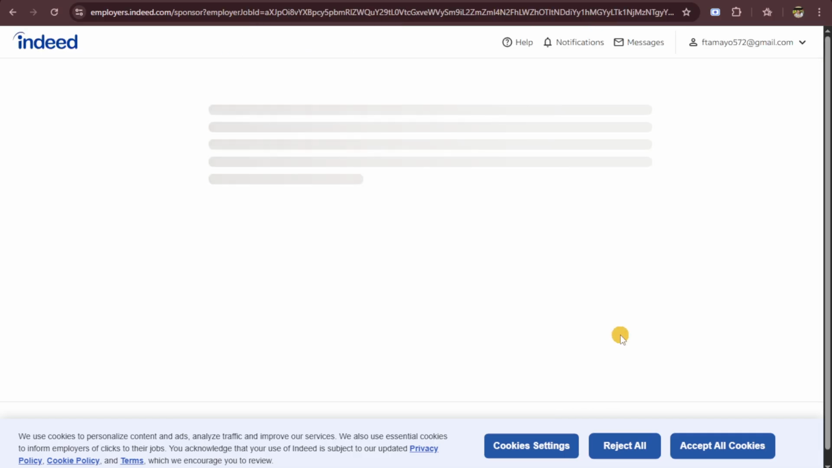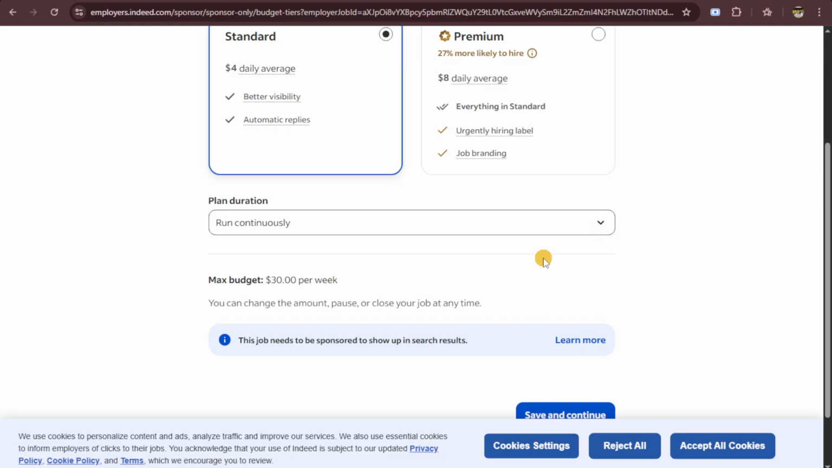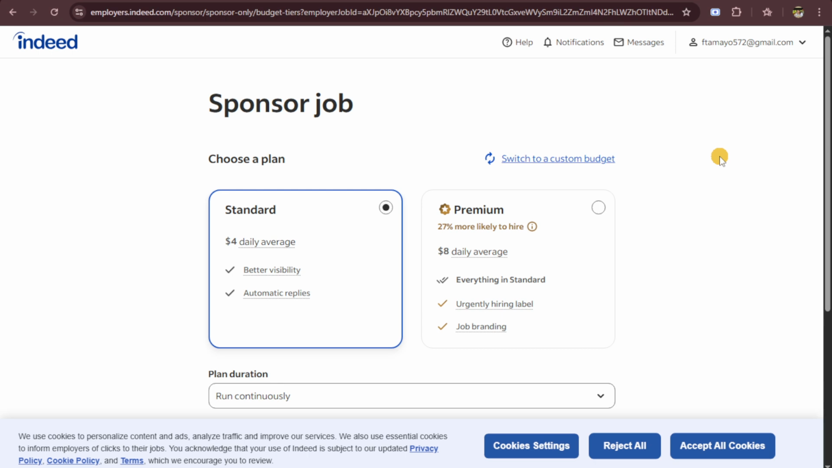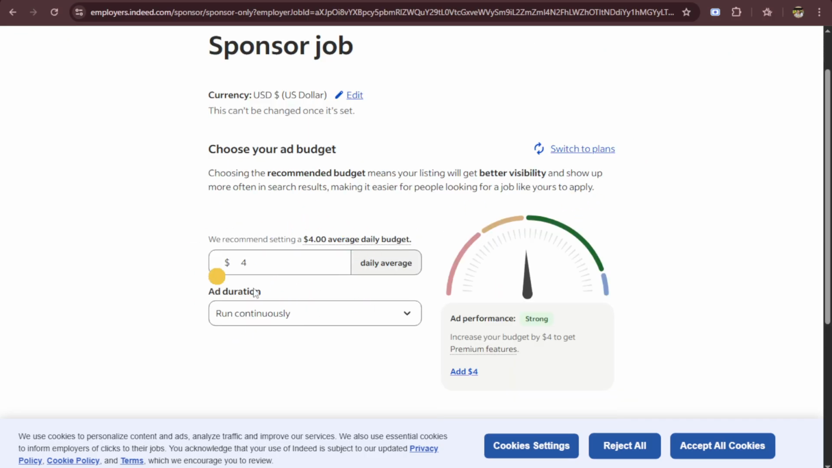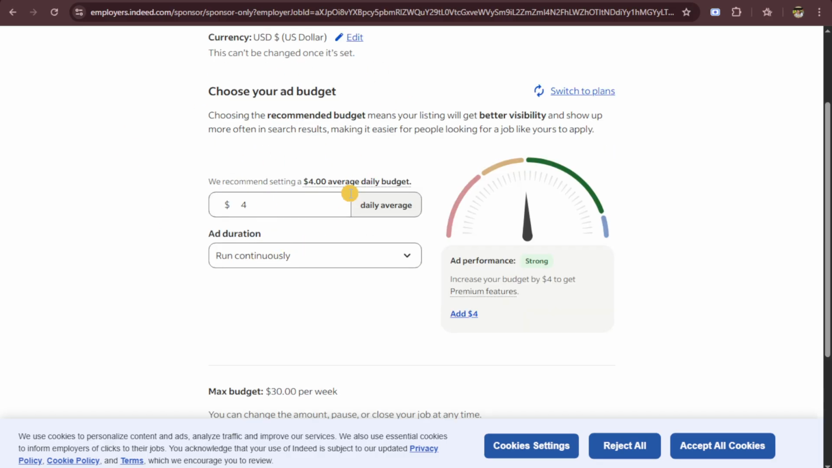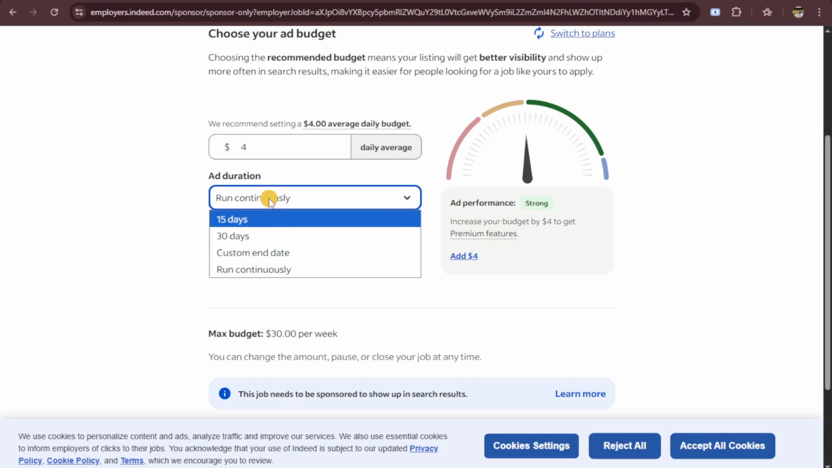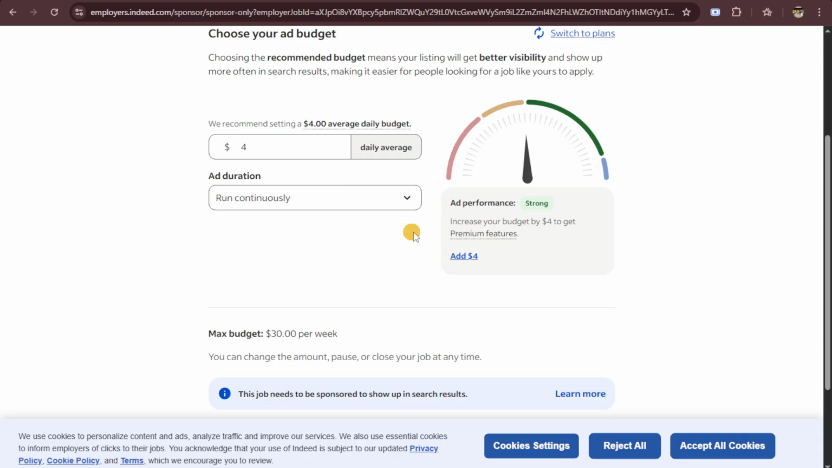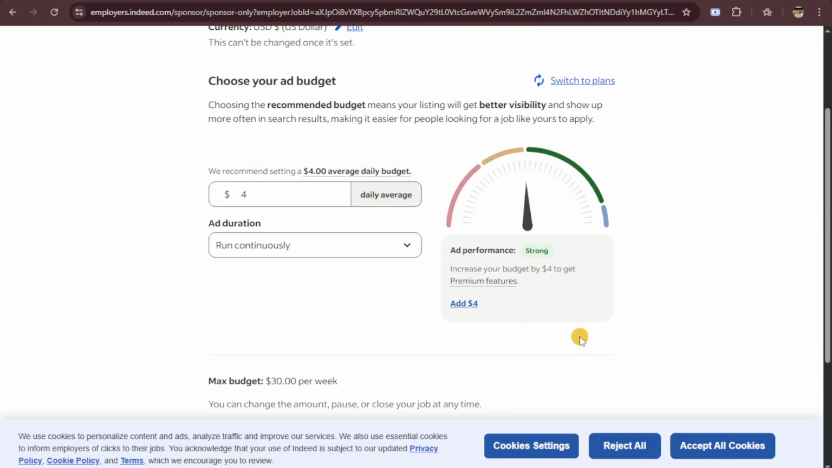Now, once you hit confirm, you're now going to choose to sponsor this job. You can choose either of the plans, like standard or premium, and then you can also change the amount to this. Now, if you want to be a little bit more flexible, you can just click on switch to a custom budget right here, and then you can add a daily average so that your job can be seen. Now, this is your ad budget, and then you can choose ad duration, whether you want it to run continuously, for 15 days, 30 days, or you can also add a custom end date. Now after that, you're just going to click on save and continue, and that's it. Your job will now be posted on Indeed.